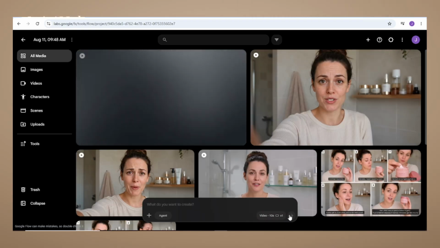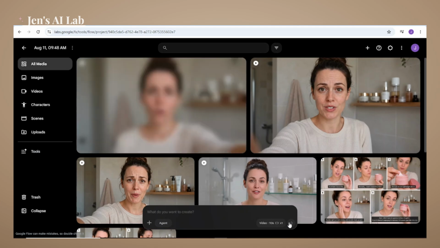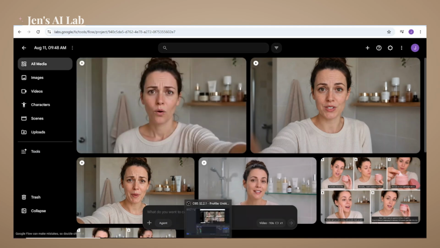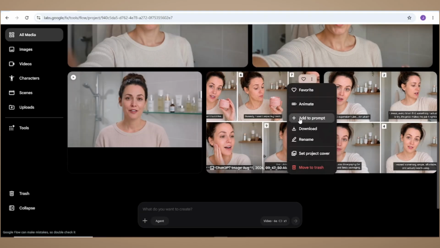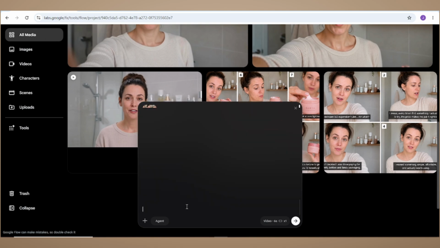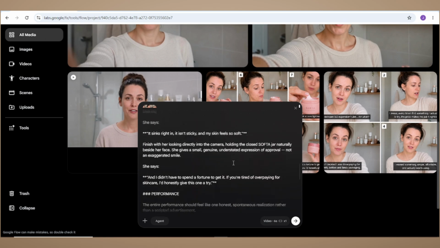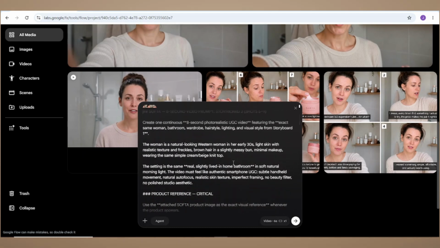Now, I'll be honest, it doesn't always land the first time. When that happens, run it again before you touch anything. And if it's still off, add one line about the thing that broke. Then, add storyboard 2 to prompts and give it its own block. And the difference is the product. You attach the photo and you describe the jar in plain words and you tell it to match that photo exactly.